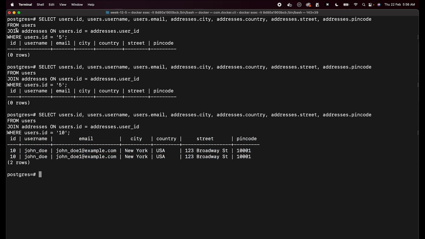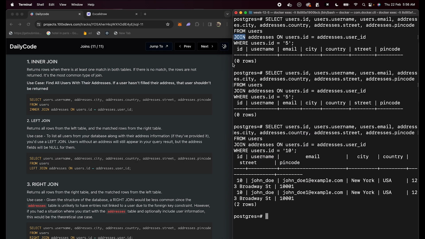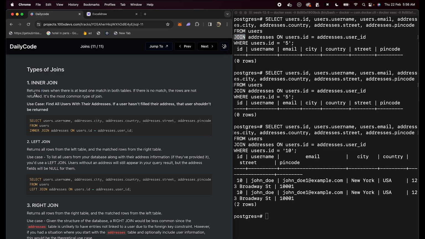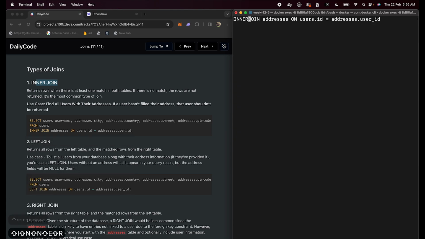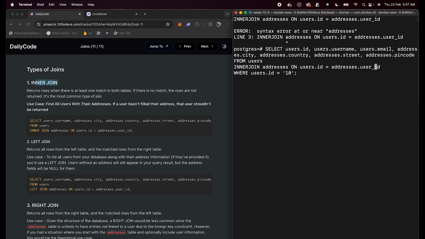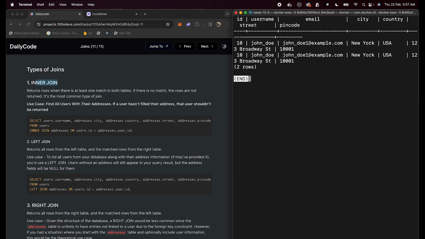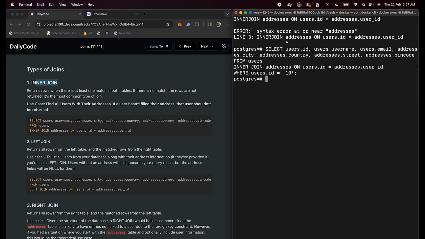So when you are using join, let's read through what it says here. It says returns rows where there is at least one match in both the tables. That is what join or inner join do. Both of them mean the same thing. If you do a join or if you do an inner join over here, let me write inner join instead of a join. It gives me two rows. If I write just join, then also it gives me two rows. Both of them are the same thing. Join by default is inner join.